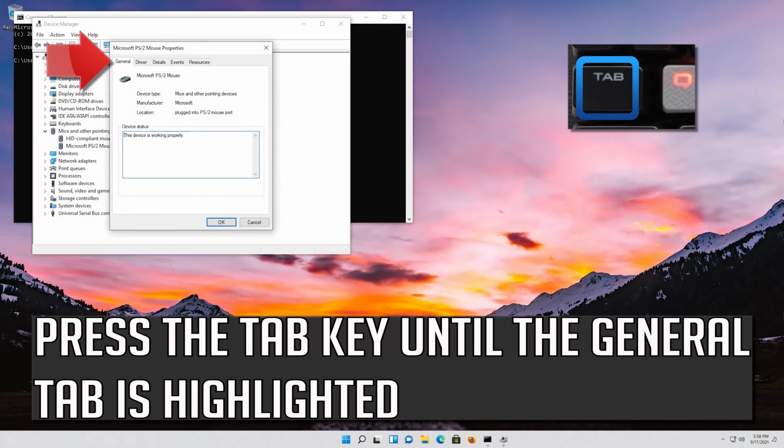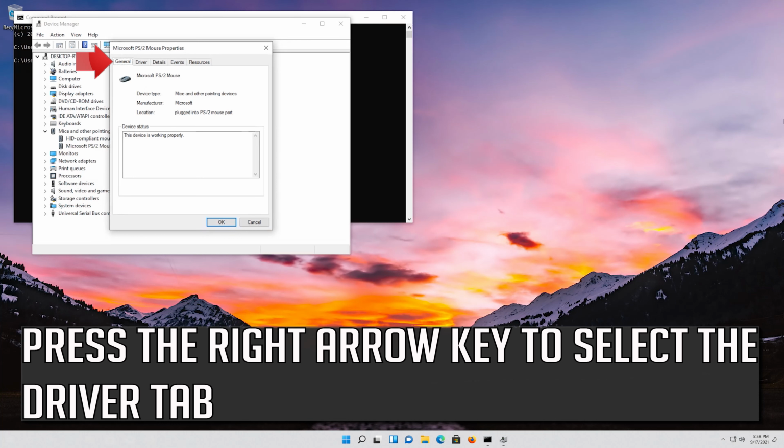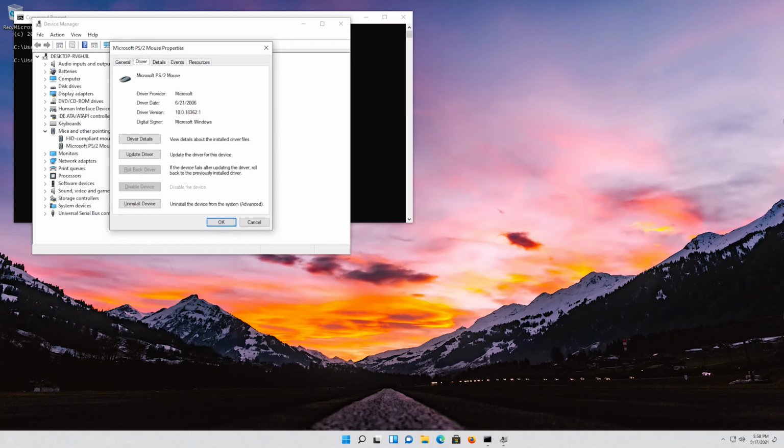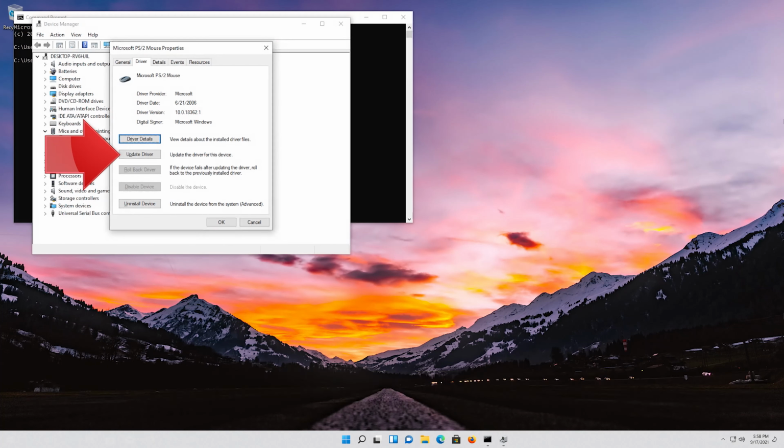Press the Tab key until the General tab is highlighted. Press the right arrow key to select the Driver tab. Press the Tab key to select Driver Details. Go down to Update Driver. Press Enter. Press Enter to search automatically for updated driver software.